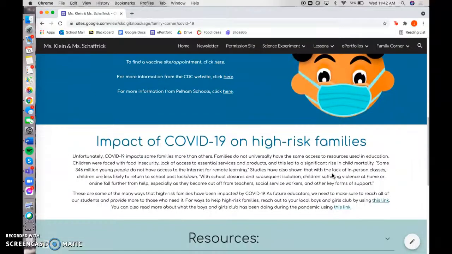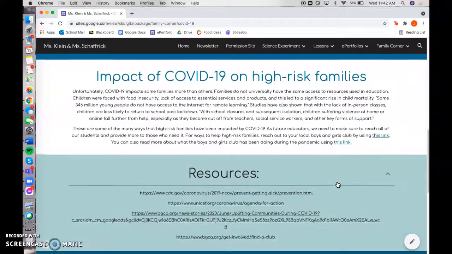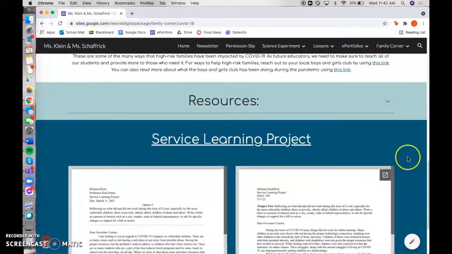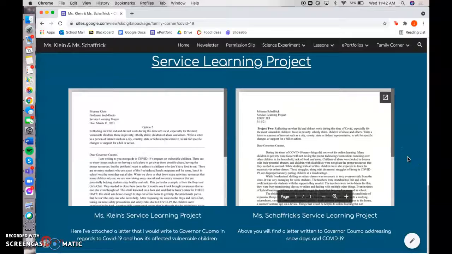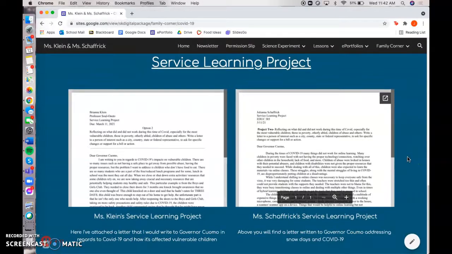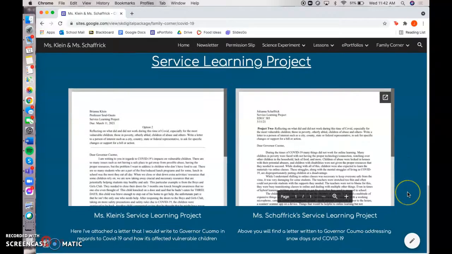We also have the impact of COVID-19 on high-risk families, the resources for that, and we did a service learning project. Ms. Klein and Ms. Shafrick, we both wrote a letter to Governor Cuomo. Ms. Klein wrote about COVID-19 and how it's affected vulnerable children, and Ms. Shafrick wrote to Governor Cuomo addressing snow days and COVID-19.